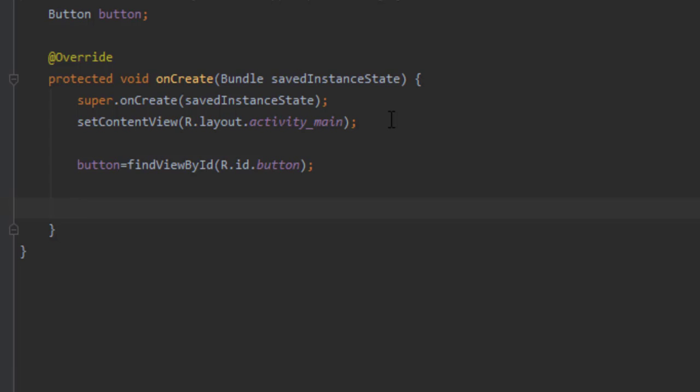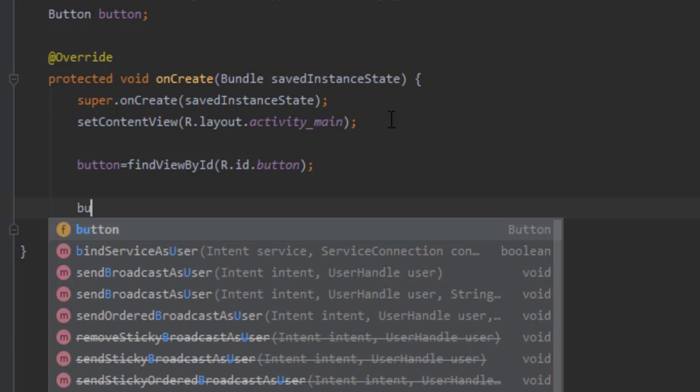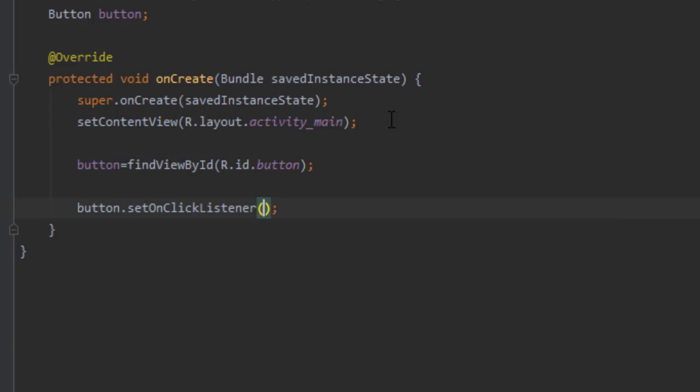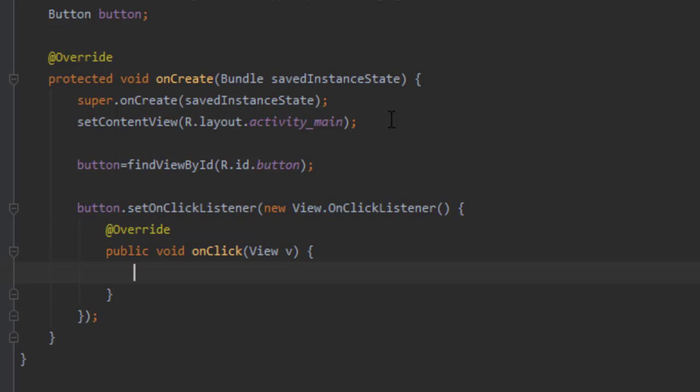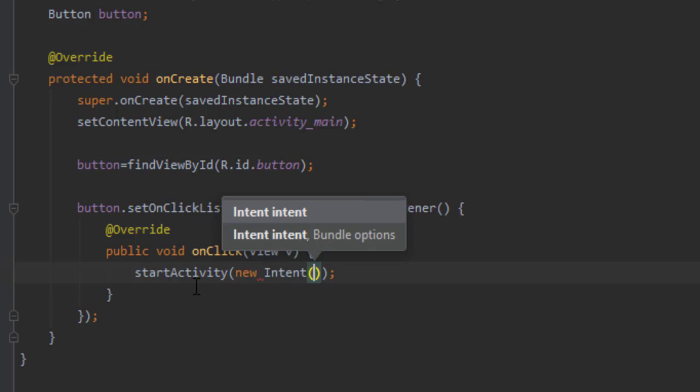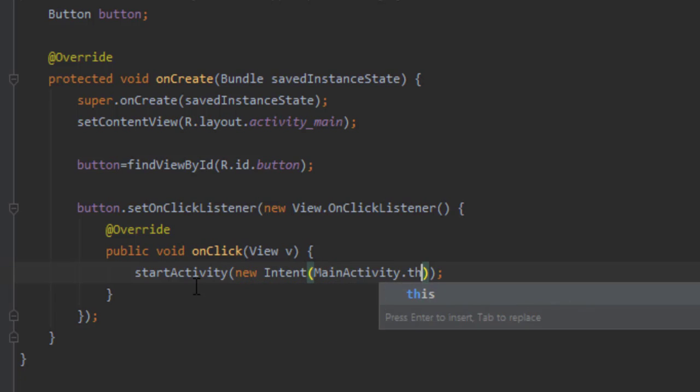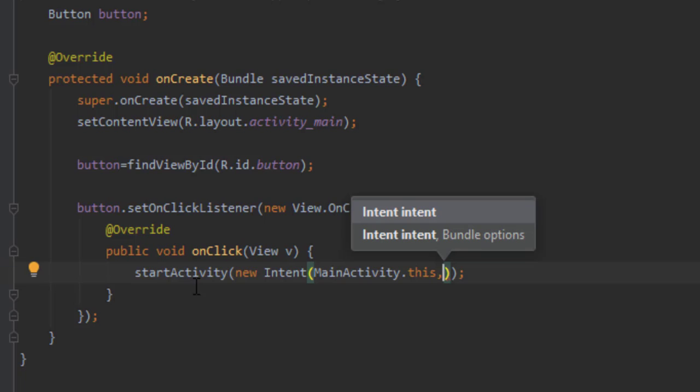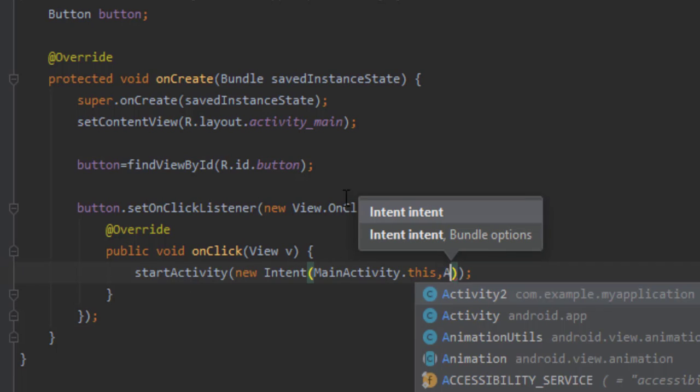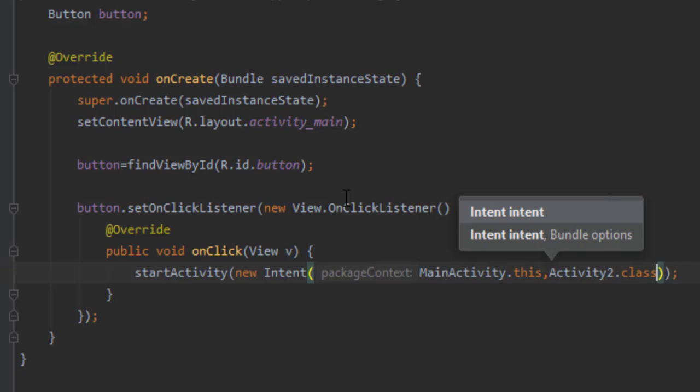We have to handle the events carried by this button. I am adding a click listener to handle the click events of this button. button.setOnClickListener, new OnClickListener. This code helps the event listener of this button to work when we click on it. I am going to give another code here to open the next activity when we click on it. Here it is: startActivity, new Intent, MainActivity.this comma Activity2.class. Now when we click on this button, the second activity will be started.